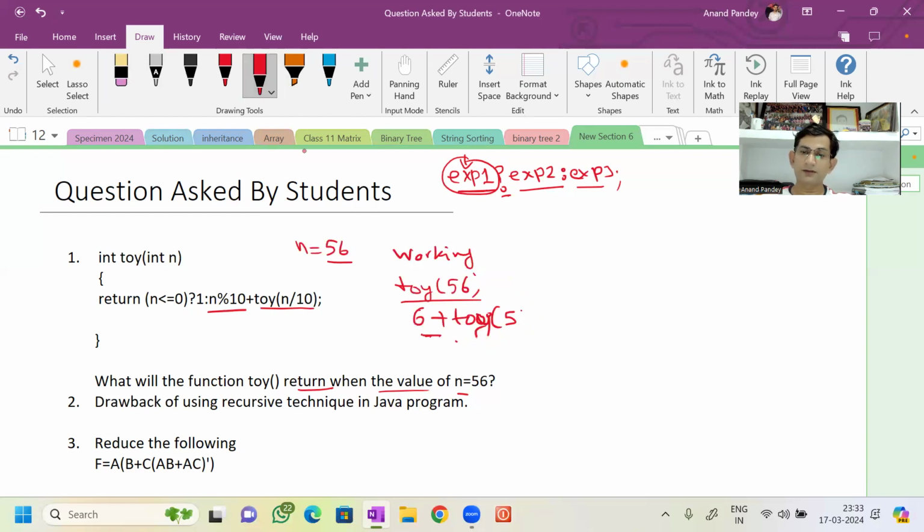So try 5. We are calling the function again and passing 5 this time. This 5 will go to n, so the value of n will be 5. Now this condition is again false. So control will go after the colon. Now n modulus 10: 5 modulus 10 will be 5.